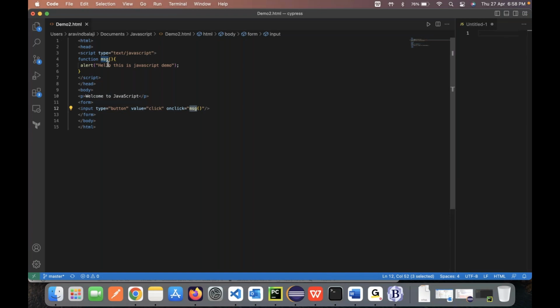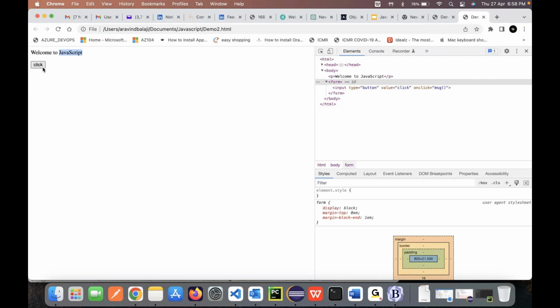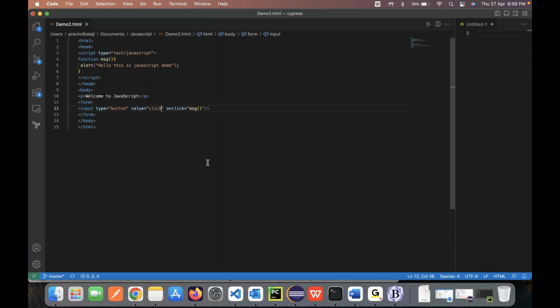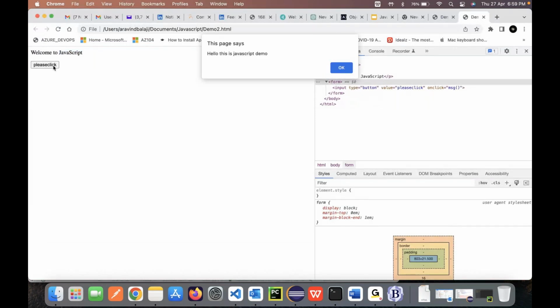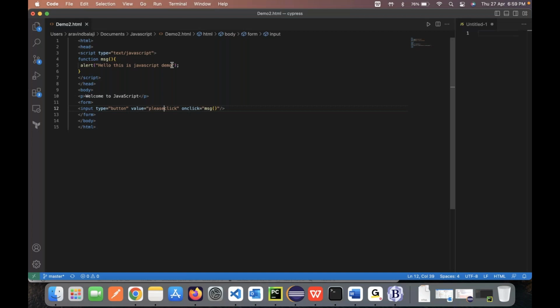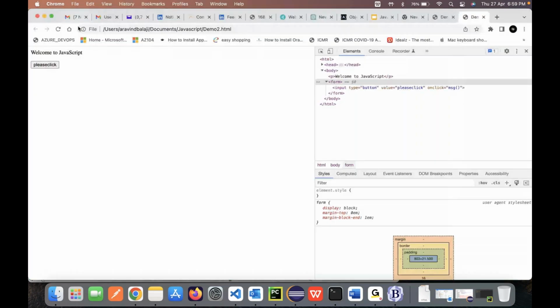If you want to change this click button, you can just change it over here. Something like this, you can do it. Please click. Save it. Just refresh it. You can see please click. Simple as it is. That's it. If you want to change the message that is getting popped up, you can do it over here. Hello guys. Simple. Save it. No need to close your browser. Just refresh it. That's it. And then please click. Hello guys. Simple as it is.